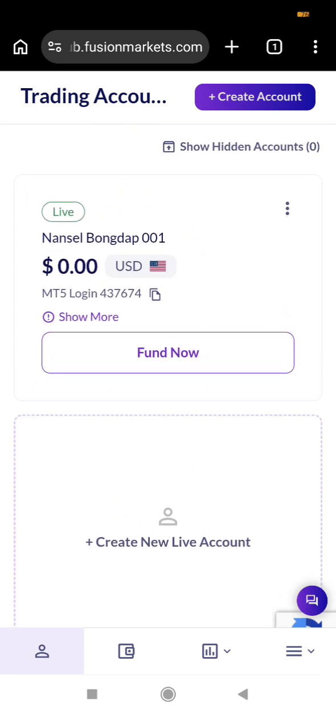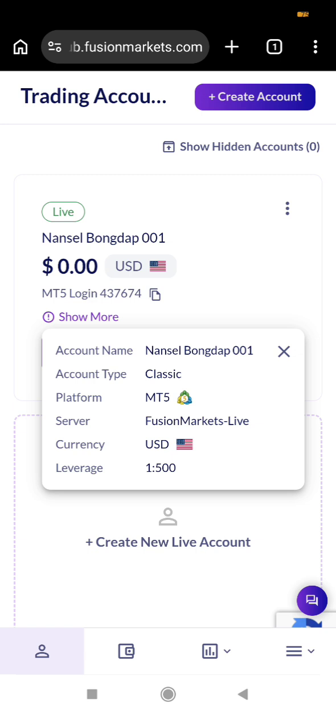When we registered, it was automatically created, and you will see that they have given you your MT5 login. This is the account number. We need this to connect to our MT5, so it's very important. You can click this show more to see more information. Under the server, we have Fusion Markets Live. This is the server name, and this is the MT5 login.